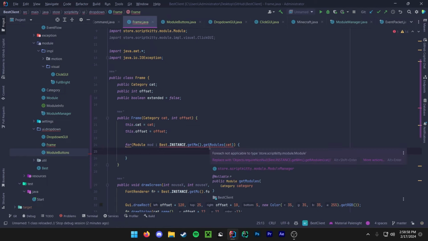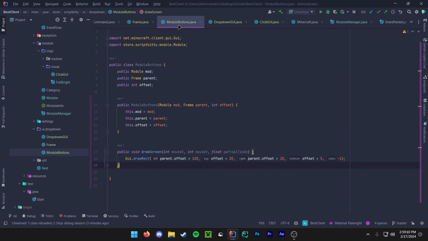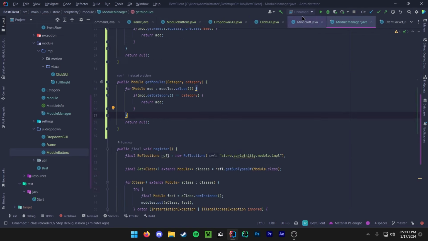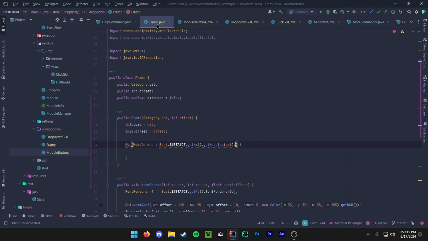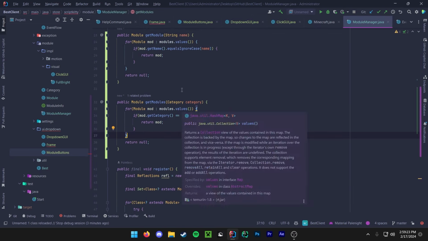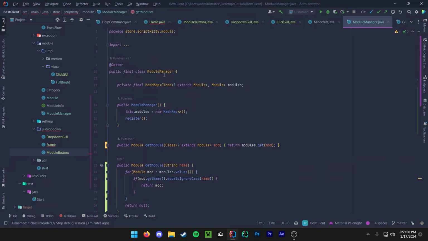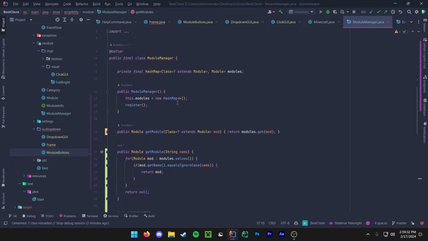This should work. For each not applicable to type module. Interesting. Because we are not returning a list. That makes sense. We aren't returning a list of mods. So, okay. Let's go here, module. I think we'll have to stream. Can we stream? No. So we can't stream.